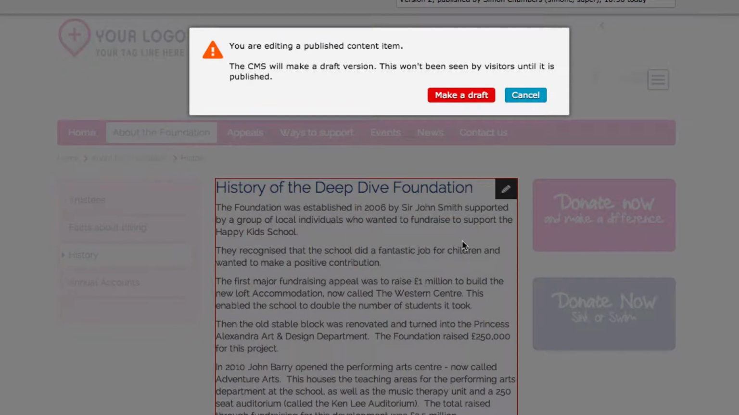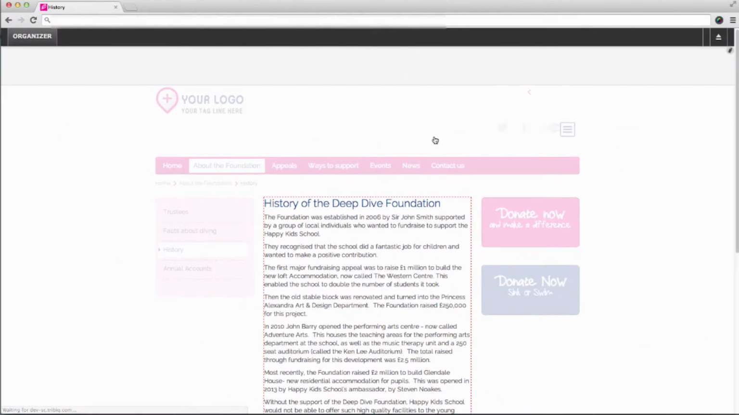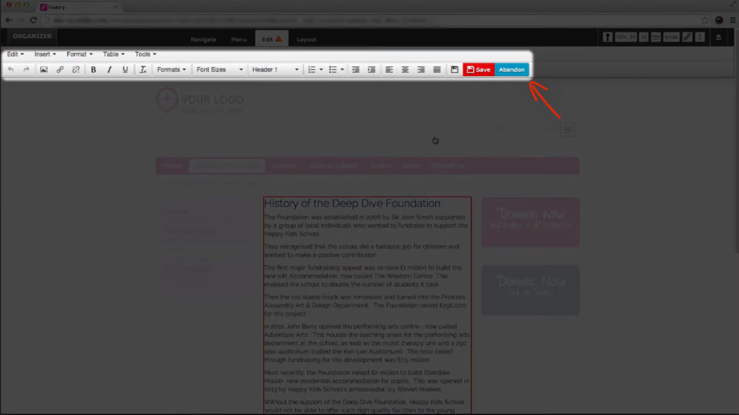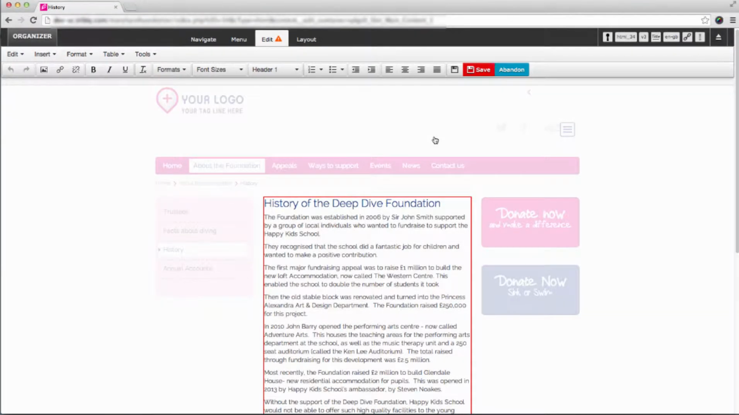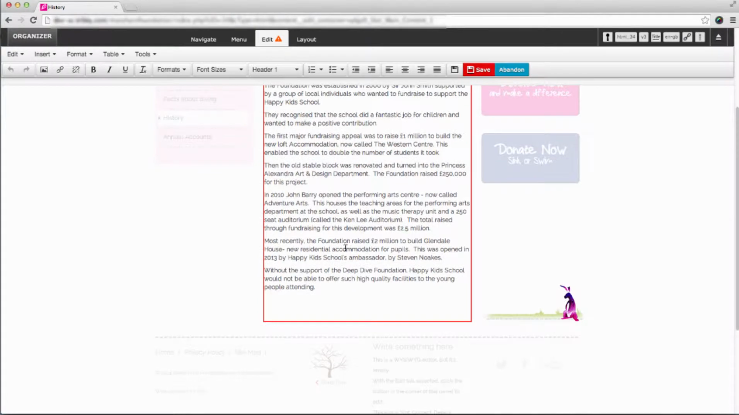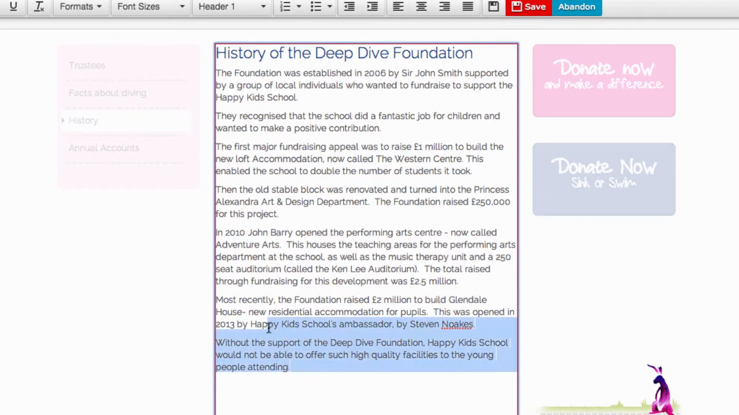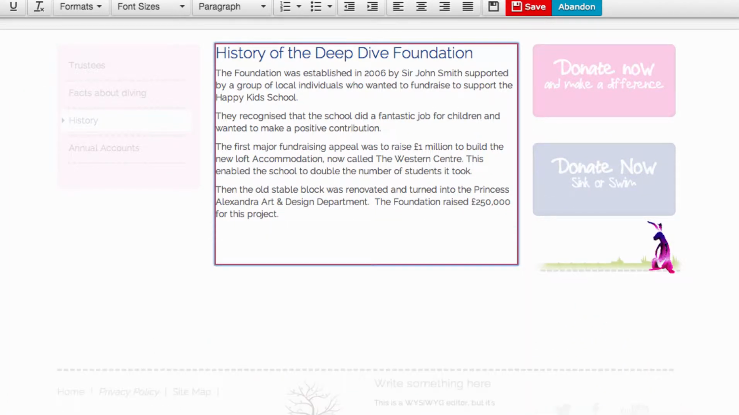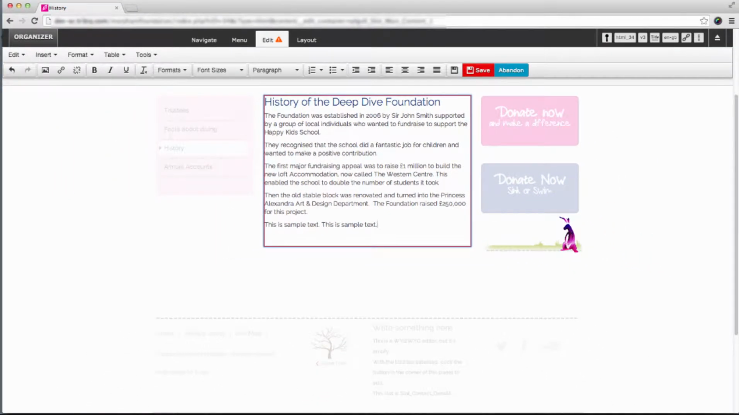At this stage it will ask you to create a draft version so as not to interfere with the live site. Click Yes. Notice the toolbar that appears. Highlight the area of text you want to delete and delete it. Then click where you want to add the text and type. When done, you can either save or abandon the changes you have made by clicking over here.